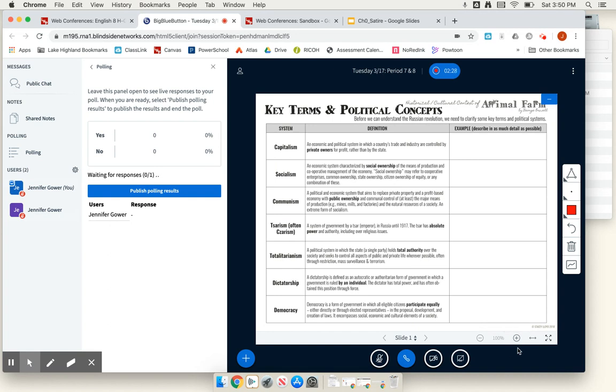Now, if they can't click on it, or if they don't see the poll question, which is just the option to say yes or no, they need to click on the 3 little dots, the snowmen in the upper right corner of their screen, to make it full screen. When they make their screen full screen, they'll be able to see the poll questions.